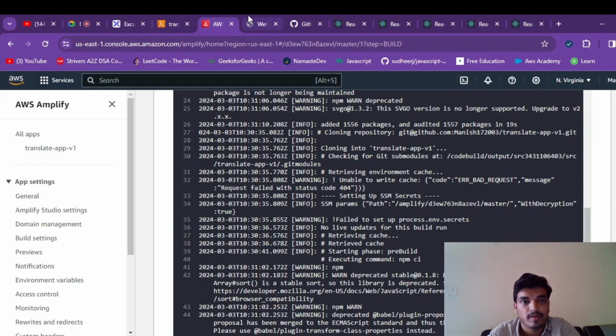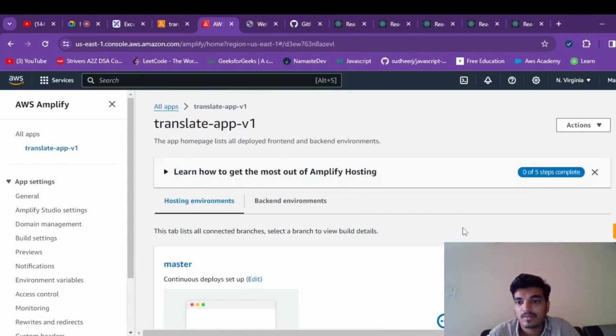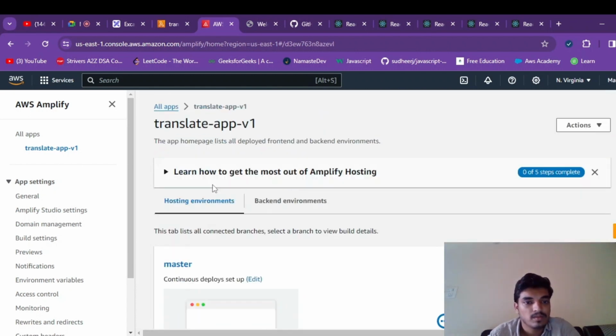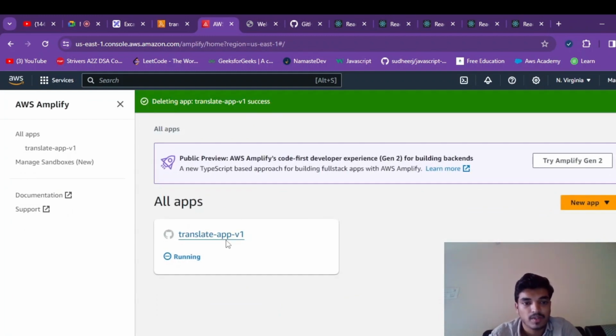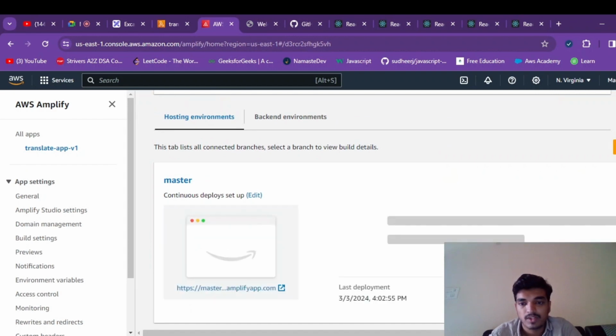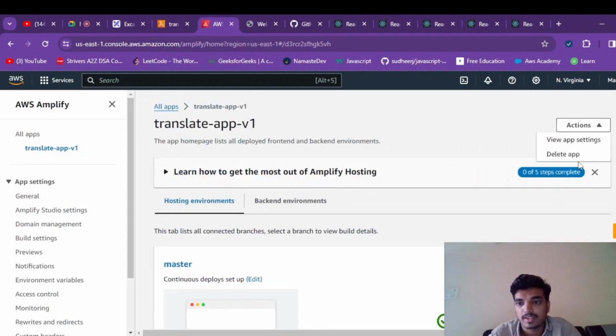Let me go to Amplify. Still building. Don't know. We'll do one thing. We'll delete the tab so that we don't get any conflicts in between. So we'll also delete this as well. This was also a build failure, right? Yeah, this was also a build failure. So we'll say delete app.